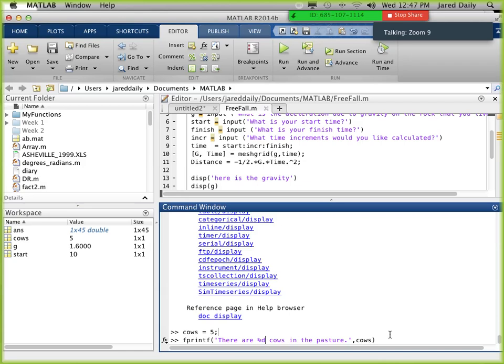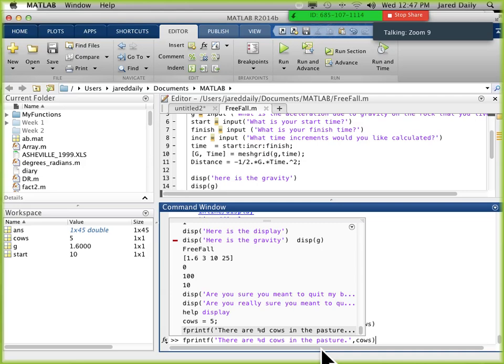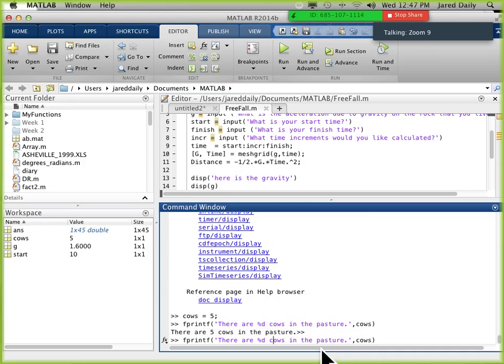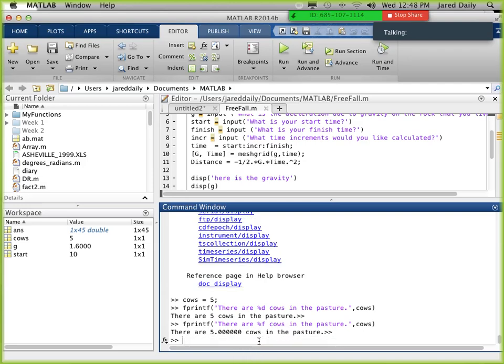So let's try this and see what happens. It prints out there are 5 cows in the pasture, and then it puts in the prompt. Now let's do another one. Instead of %d, let's try %f and see what the change is. If you put in %f, it gives you what's called fixed point notation, which is going to give you many, many decimal points, as many as you've told it to give. And you can actually tell it how many to give. I think you can put %f2 or %f3. I think that's how it works. Let's try it really quick.